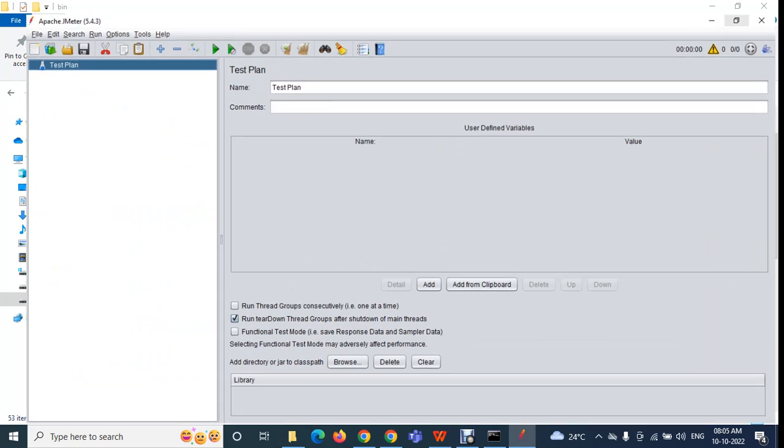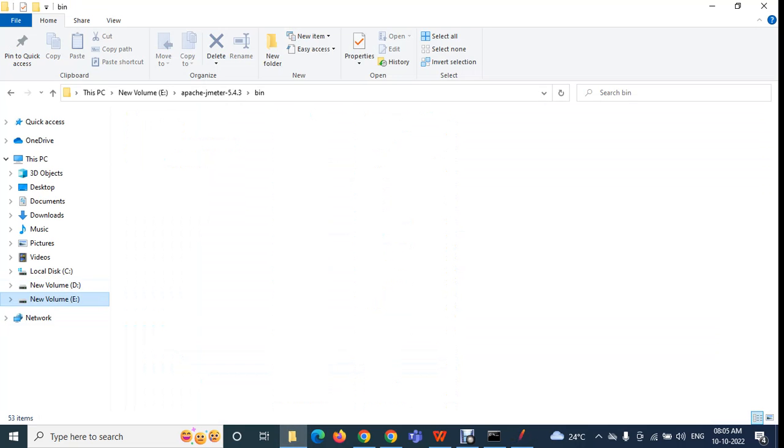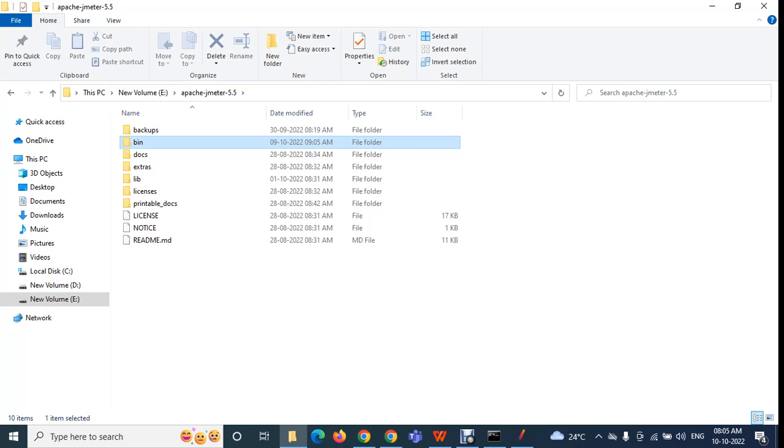This is the JMeter tool. You can see in the left corner Apache JMeter 5.4.3 is showing. What is 5.4.3 here? That is the version number. Let us assume if you are using JMeter 5.5, then it will show Apache JMeter 5.5 over there.